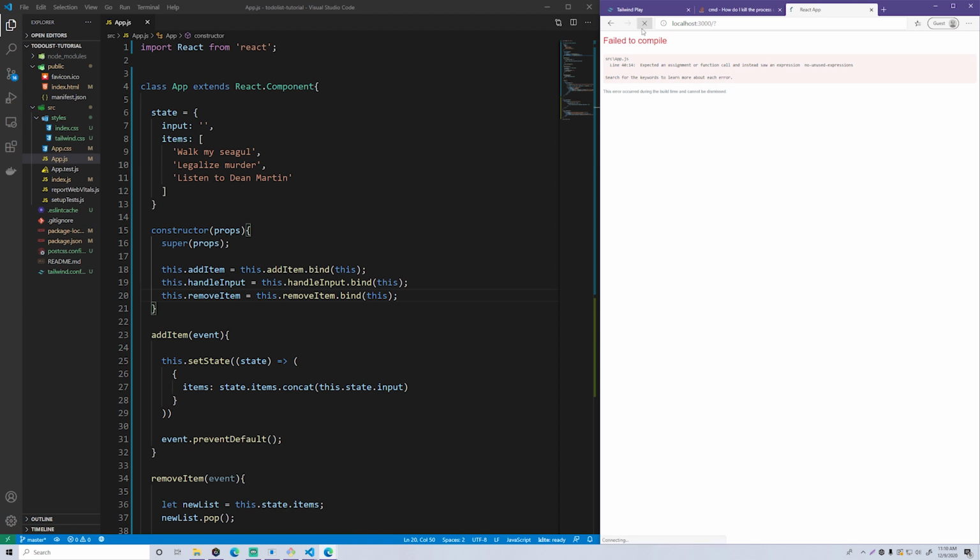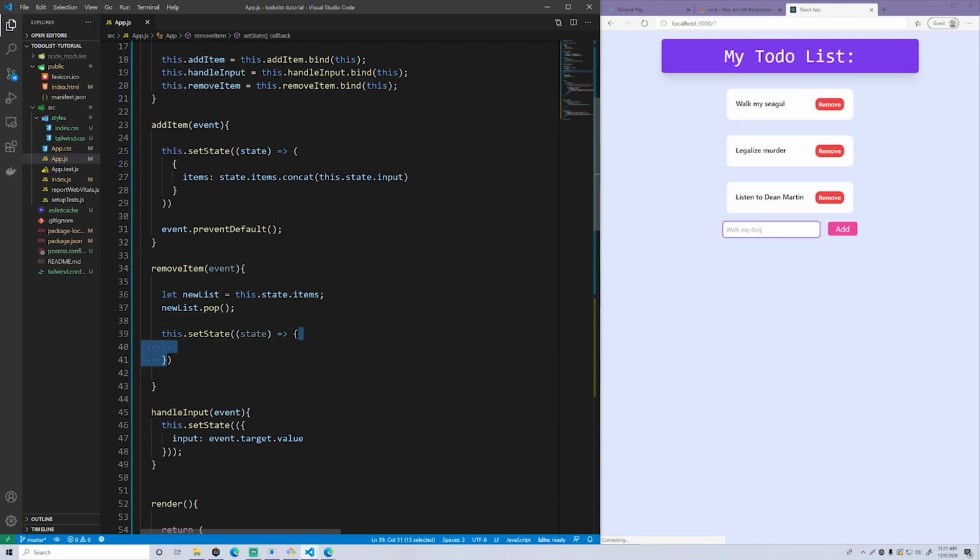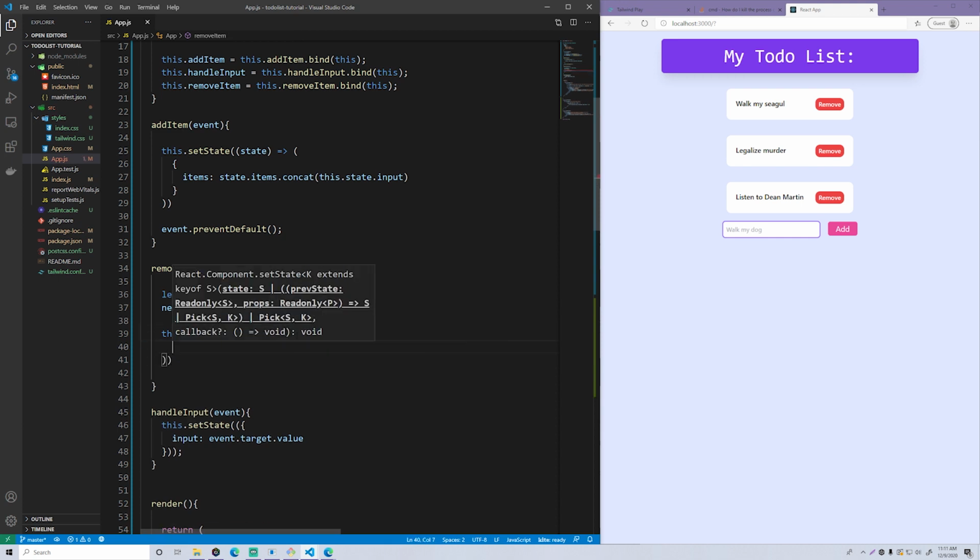Let's try reloading. Expected an assignment or function call instead saw expression. Oh, I see the problem. We messed up a little bit with the thing here. So let's change it a little bit. Boom.